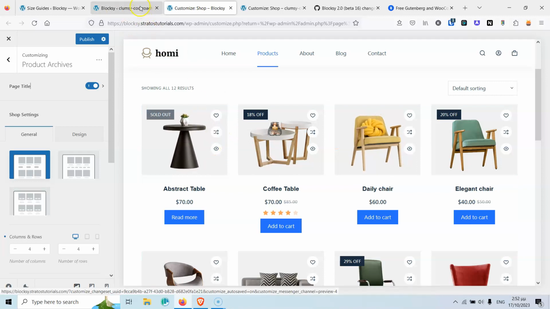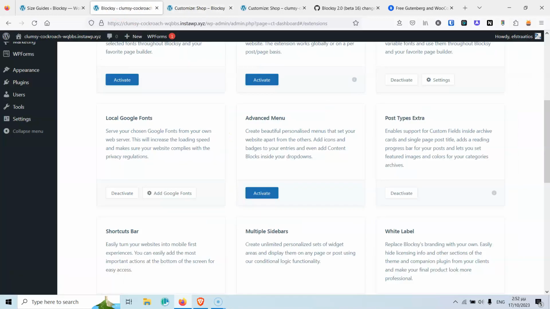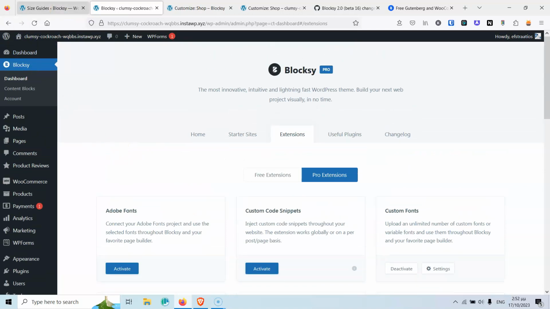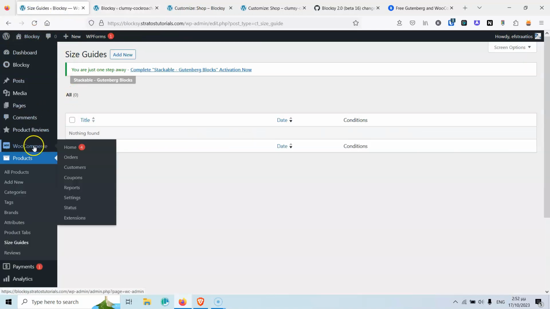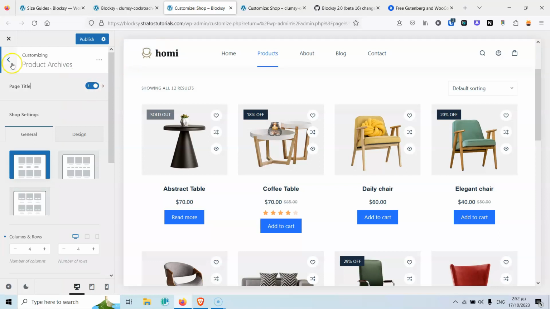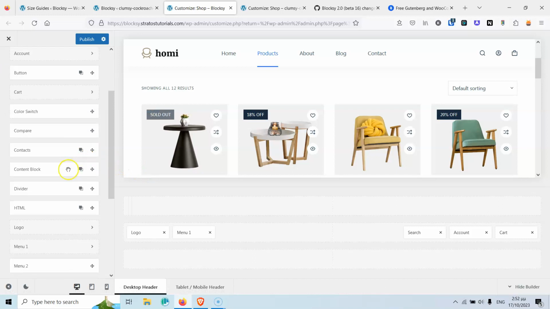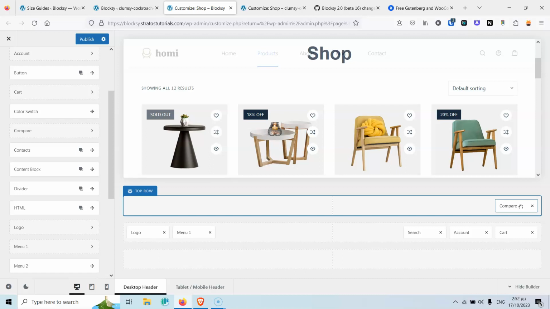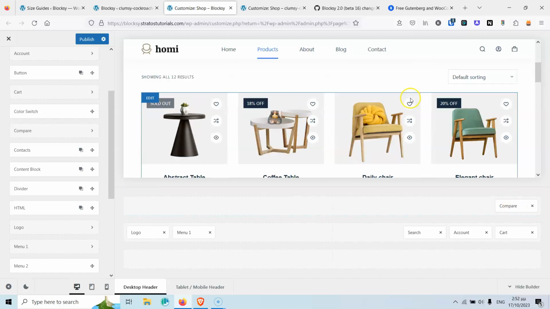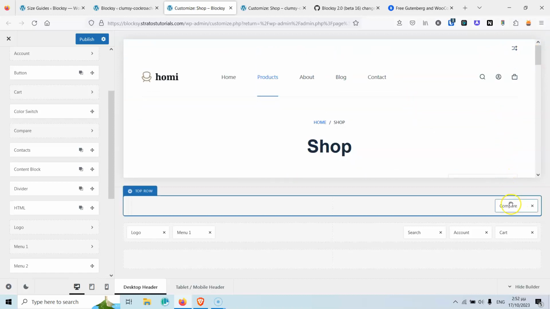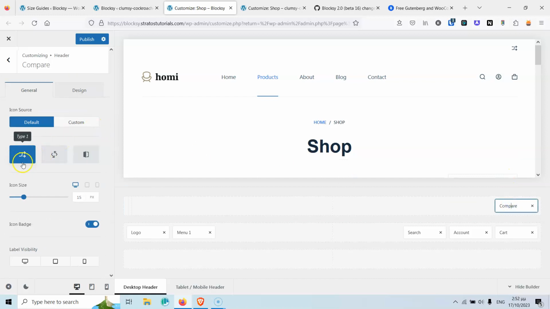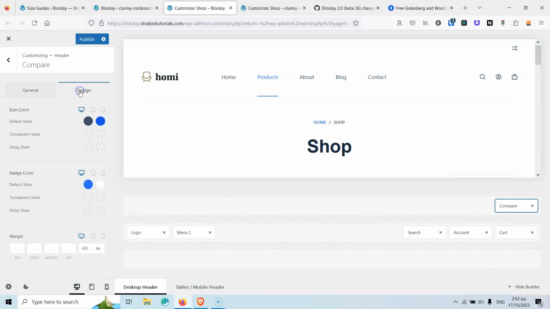Let's do that. I'm going to go first into the header in order to enable the option to click it and see the customized products. So let's go first into the customizer. Let's go here and let's go to the header. Let's go to the compare. This is the one that I have to activate. Enable that first and then add it into the header. As you can see, this is the icon. I can click it and then I have some things that I can change. The icon, the size, the icon badge and the visibility, and then I have the design options as well.